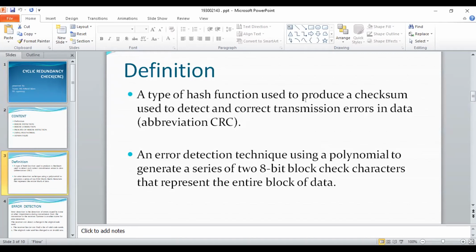Definition: a type of hash function used to produce a checksum used to detect and correct transmission errors in data. An error detection technique using a polynomial to generate a series of 8-bit block check characters that represent the entire block of data.